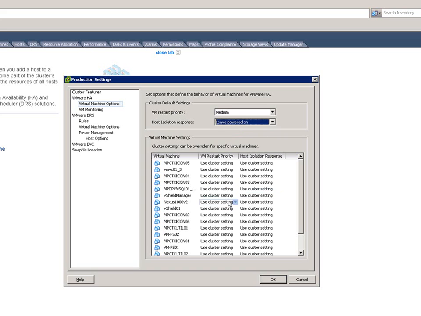By default, you're going to notice that the VM restart priority is taking the cluster default, but if you select it, for example, you can always override it by giving certain virtual machines a higher priority in the restart queue. So for example, if you had domain controllers and Exchange servers and SQL servers, you want to make sure your domain controllers come up first, so those get higher priority than, for example, your file servers. So this gives you the ability to prioritize VM restart.